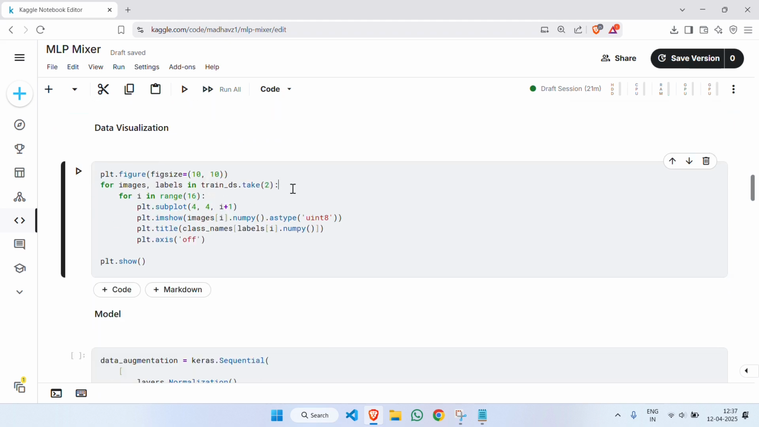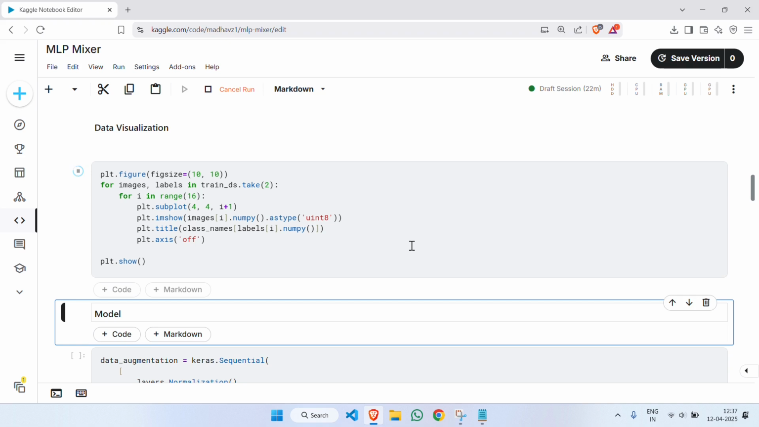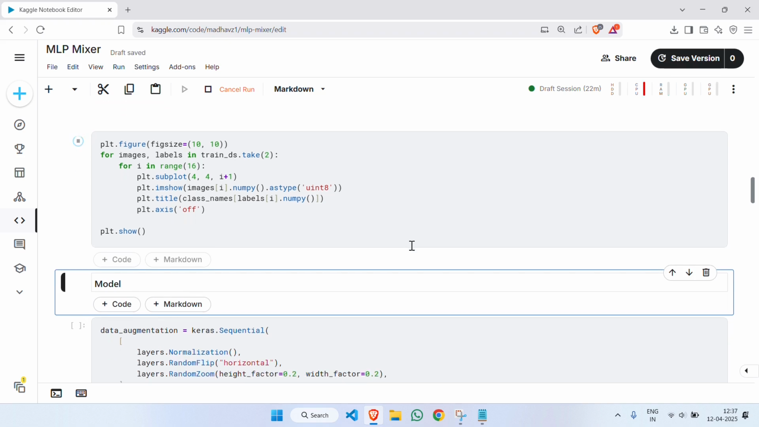After that, I am taking out two batches from the train dataset and plotting the images from that, and I am only plotting 16 images with their class names or labels using matplotlib. So let's do that. I hope you know this code, so I don't need to explain. If you need it, please comment down in the comment section.